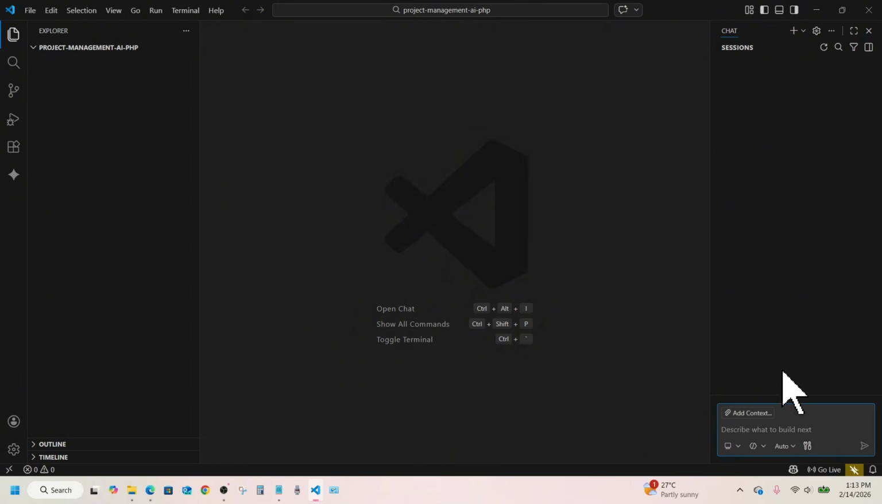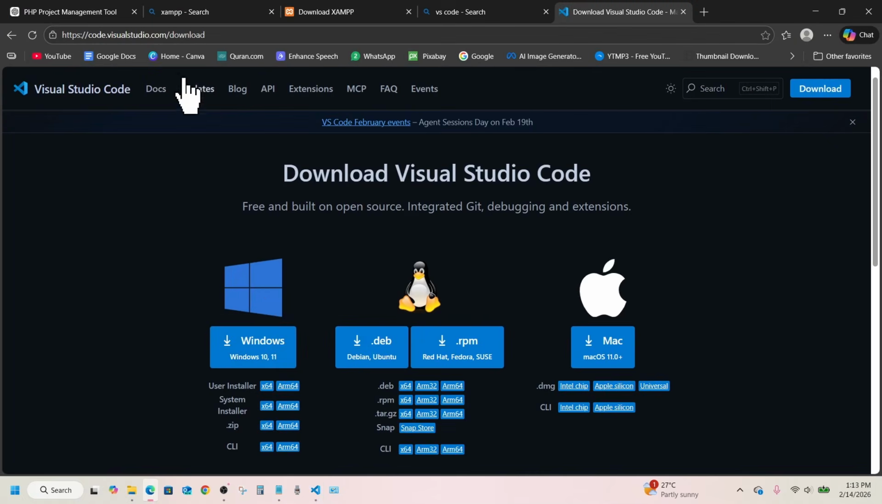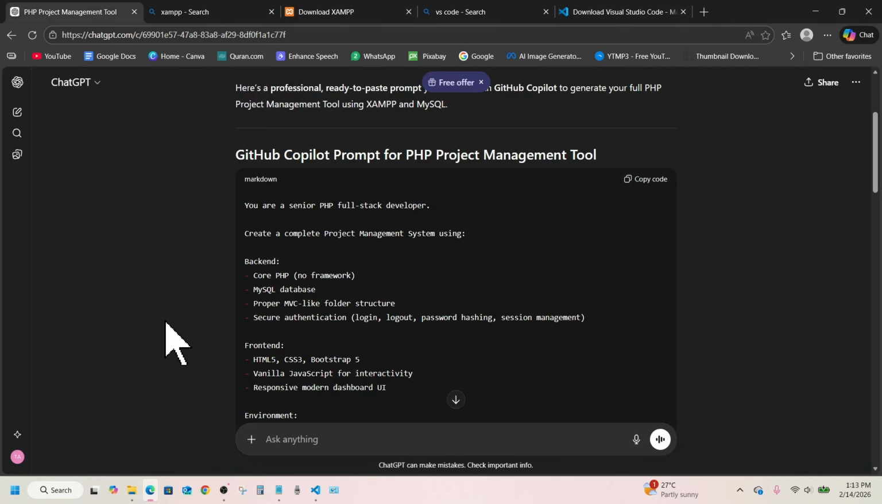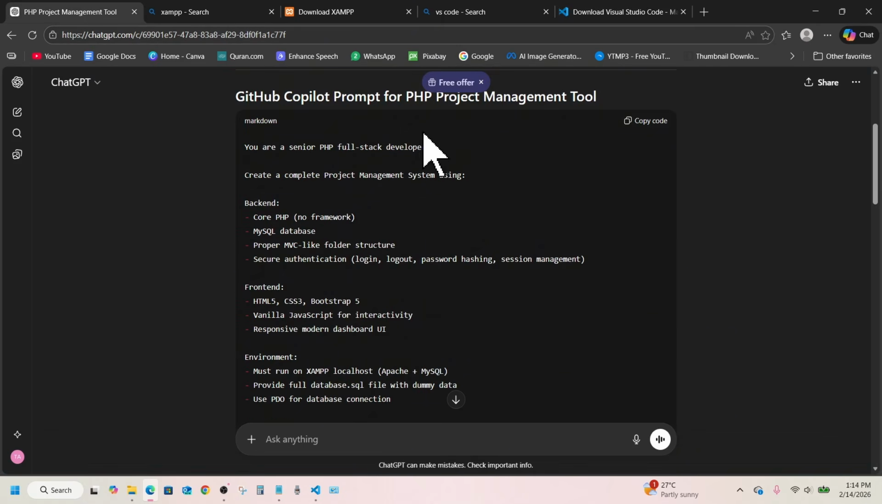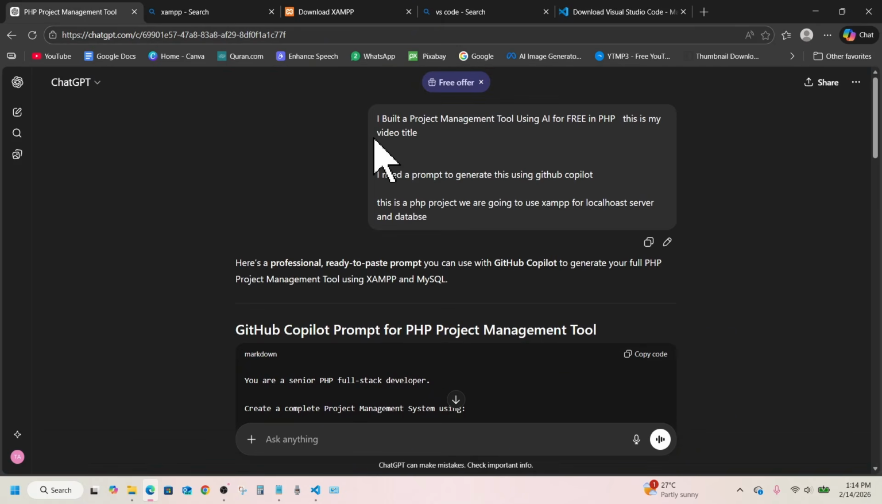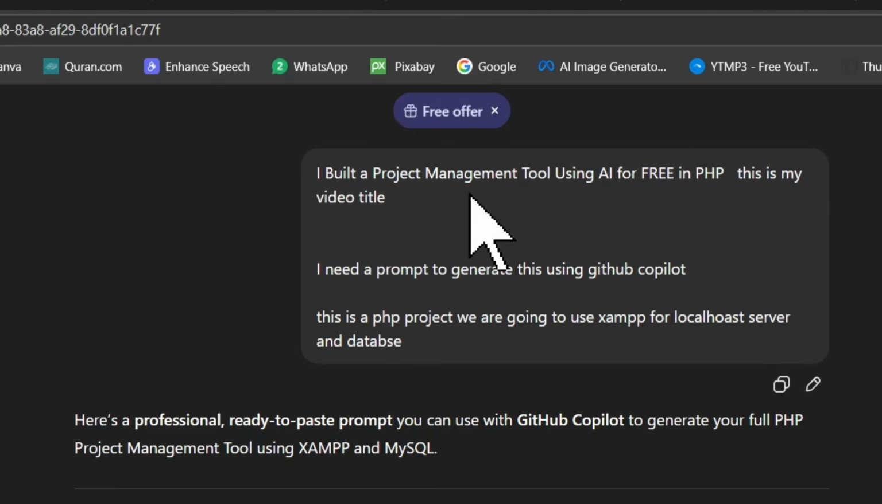Okay. So to generate a prompt, we are going to use any chatbot like ChatGPT, Gemini, or any other chatbot. So let's go to the browser, and here, if I go to chatgpt.com, I can see I have already generated a prompt. Basically, I have given here information that I did a project management tool using AI for free in PHP. This is my video title.